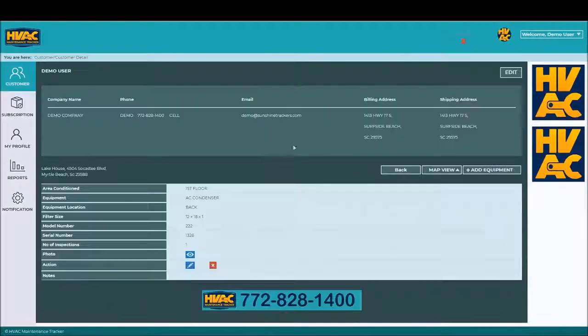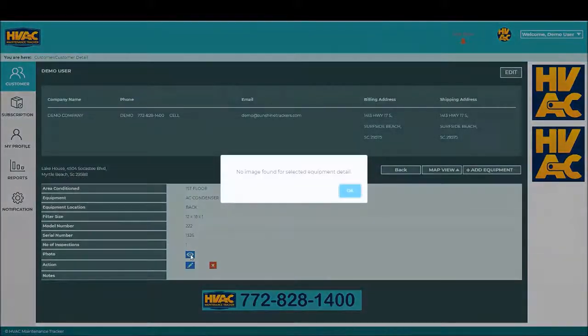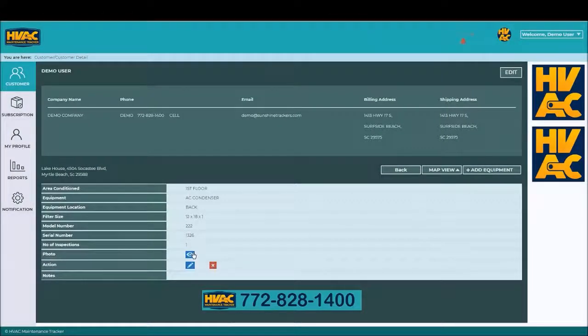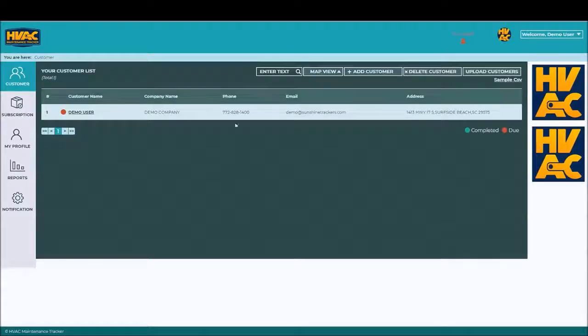If you click on this, it opens up and takes you right to the property that the work needs to be done to. And again, you can look at the equipment and so forth. If you had pictures of it, this one doesn't, but if you had pictures, you can click on there and see all that. It will tell you your filter size that you're going to need. So it gives you all the information you're going to need on that.